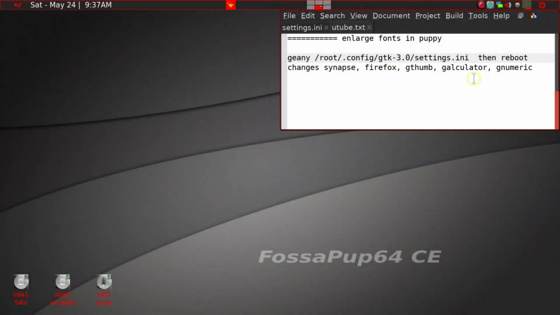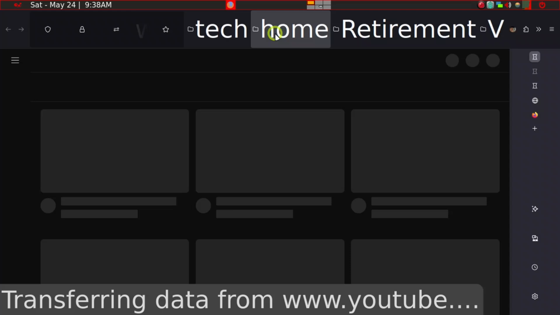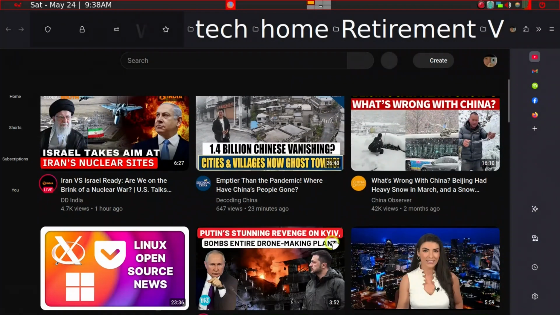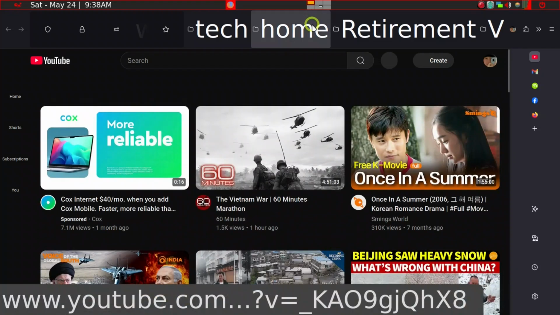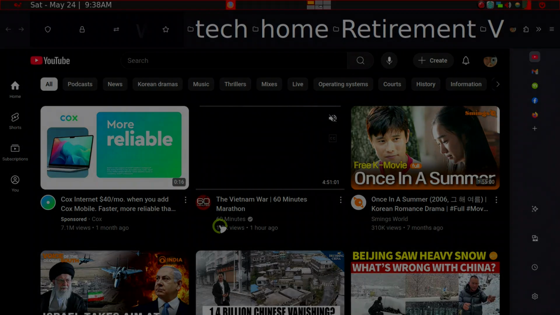Some of the other programs that I found it enlarges, besides Synapse, is Firefox. So here's the main browser. You can see that this is huge. The application size obviously is normal, but this is markedly larger. So if you find the menu and so on in Firefox very small, you can use this technique.